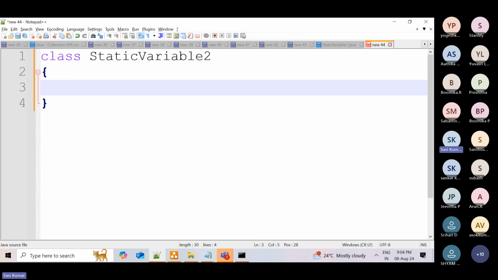Whenever you open it, you close it. Then I'll go with public static void main. Then I will go with string arguments, right? You can give any name, by the way. This is a reference, right? You can give any name, A, B, C, D, or args, anything.